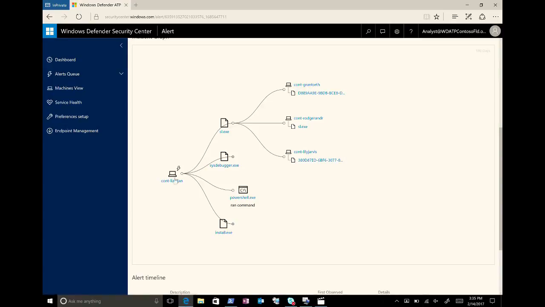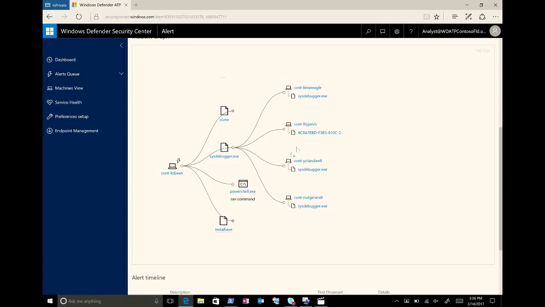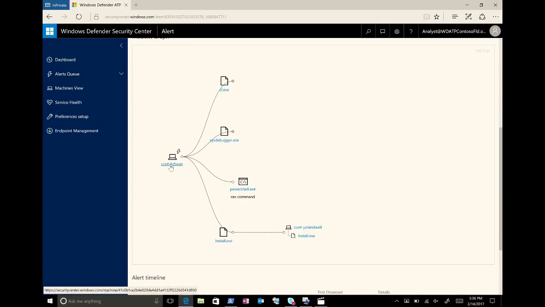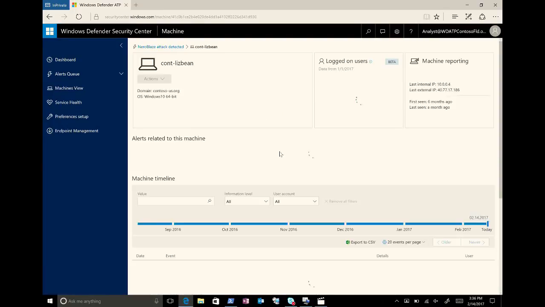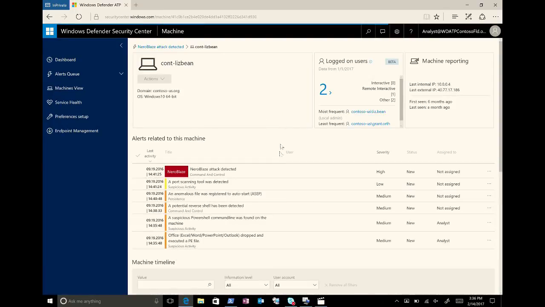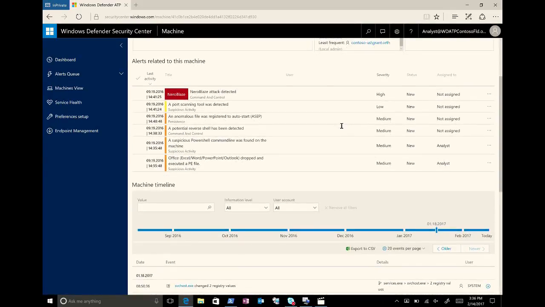So here you can see they came in through Liz Bean's machine, and they ran these executables. And then those executables were found on these other machines in the organization. Each one of these is contextual, so I can click on them and see what the deal is. But let's click over on Liz Bean's machine and drill a little bit further in. Here we can see what users have logged into this machine in the past. And I can also see the alerts that are in this context.